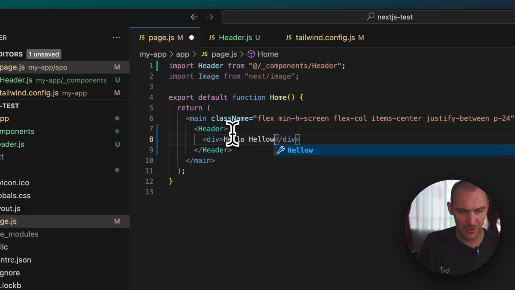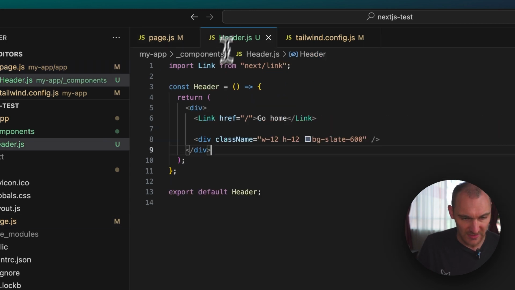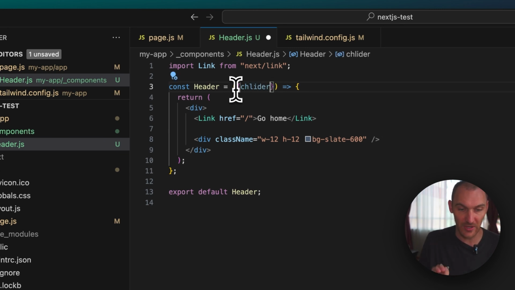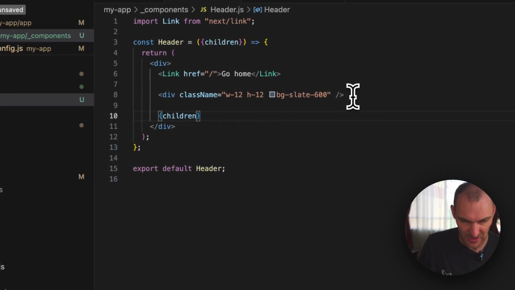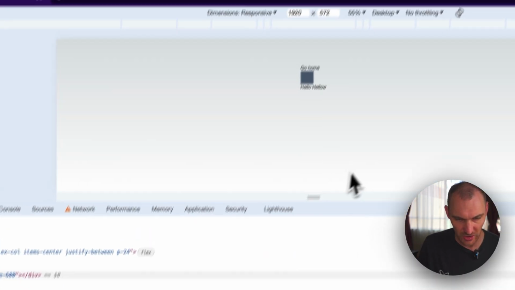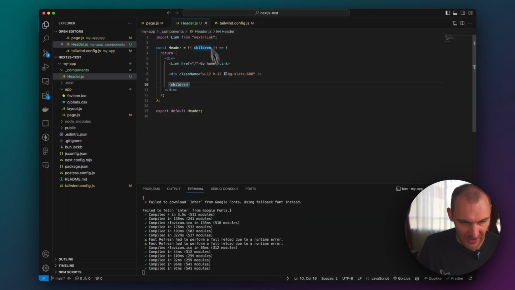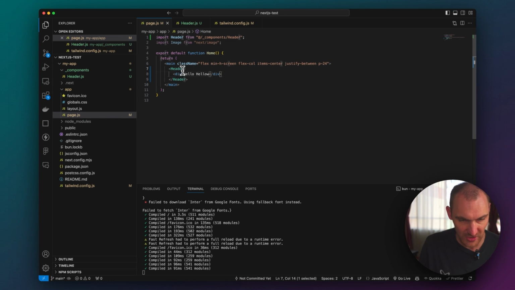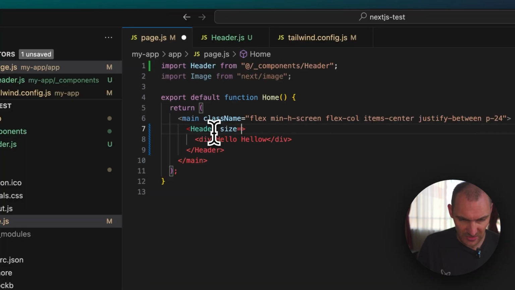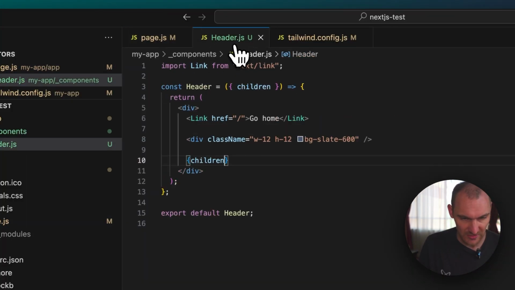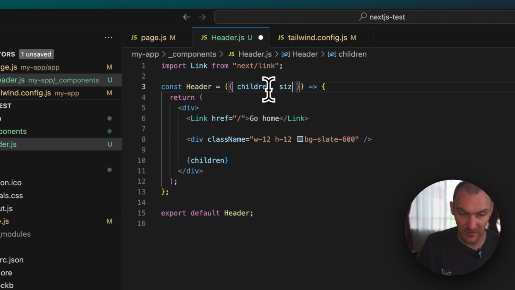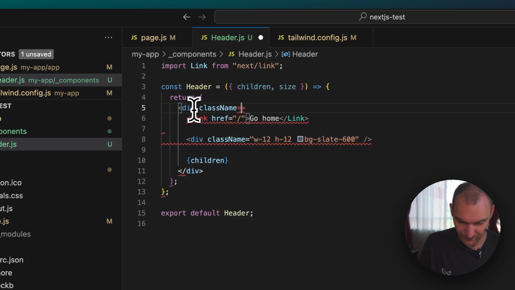Hello, hello. And inside of header, we want to allow for the children, this is something built into Next.js, if we do children there. And then in here, I can actually render out whatever those children are. So once again, there's that hello I put in there. Similarly, we can pass in props. So we could do size equals XL. And inside of here, we're expecting a size variable. And we can go className.